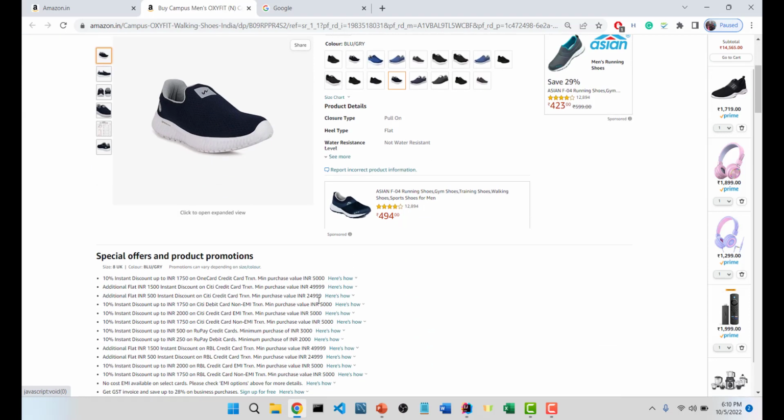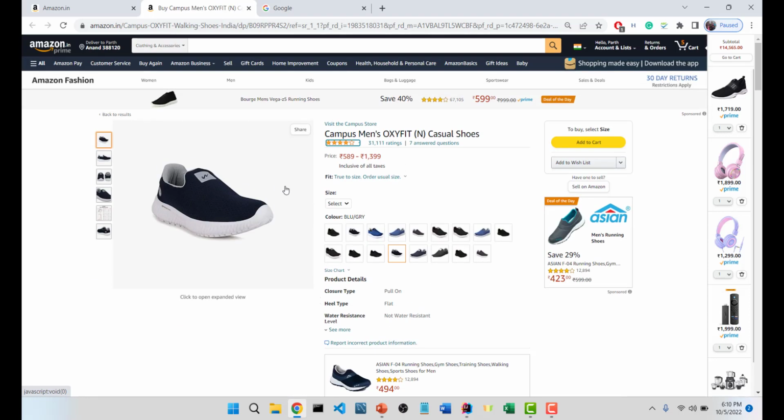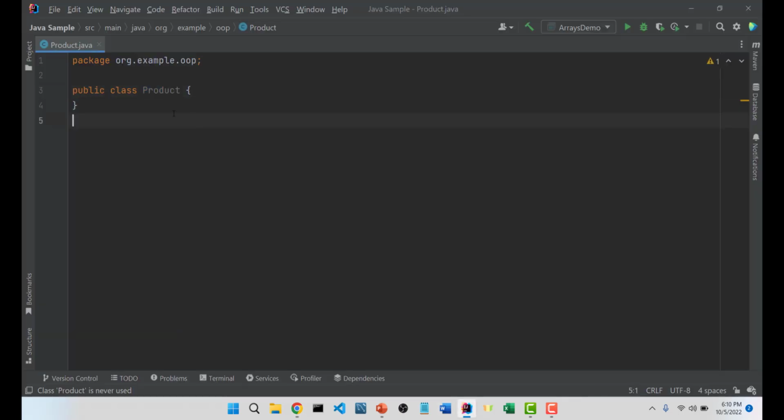So basically any product would have certain fields. To maintain a product in the application, somewhere we would have a class like this Product class. That is what we are going to do right now. We have already created the Product class.